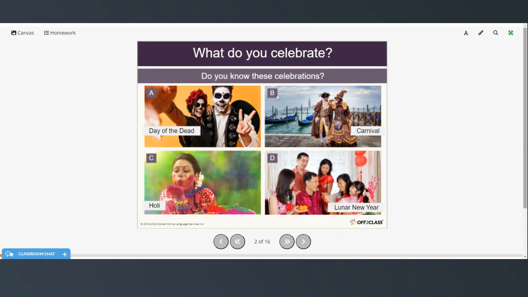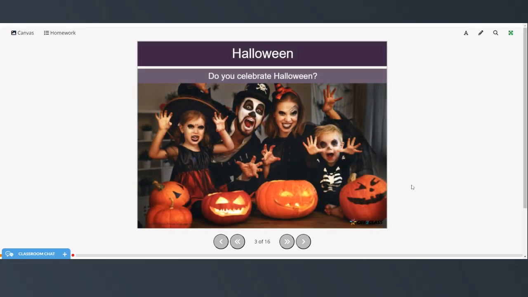So, do you know these celebrations? Day of the Dead, which is a popular holiday in Mexico. Carnival is in Brazil. Holi is in India, and the Lunar New Year in many Asian countries. And do you celebrate Halloween?